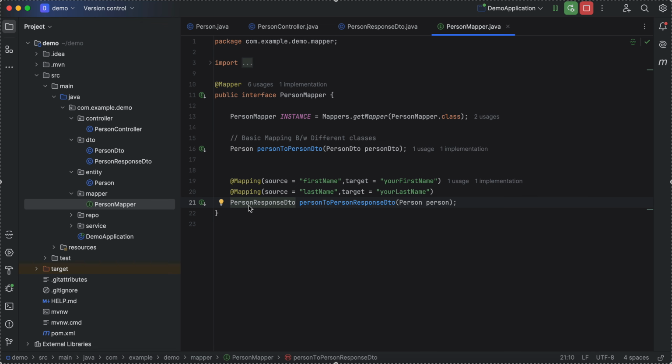Let me tell you in a simple way. Whenever you are mapping two different entities which have different field names, not all, but maybe some. Here I have taken both as different names, but it might not be the case. Some may have similar names also, so it will convert them as they are. So you need to handle only those cases which are not the same in the person response DTO and the person DTO.